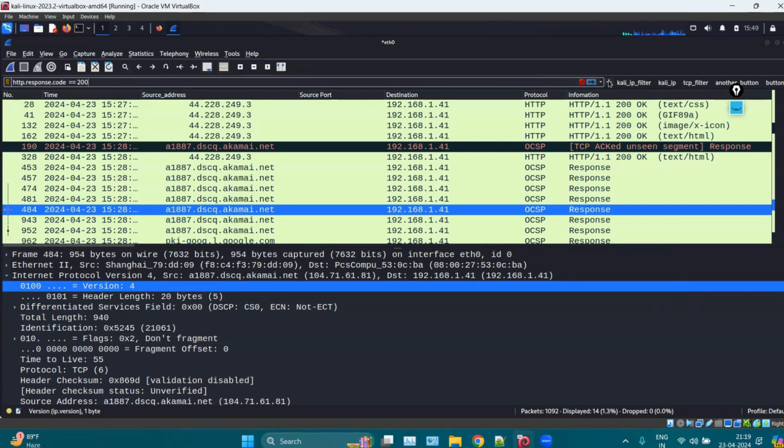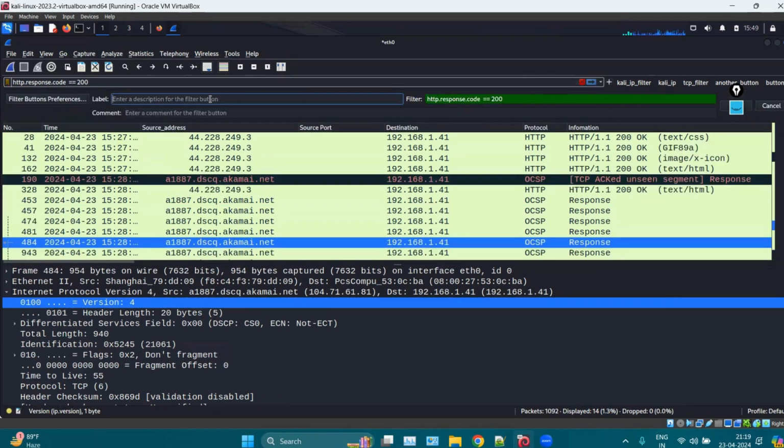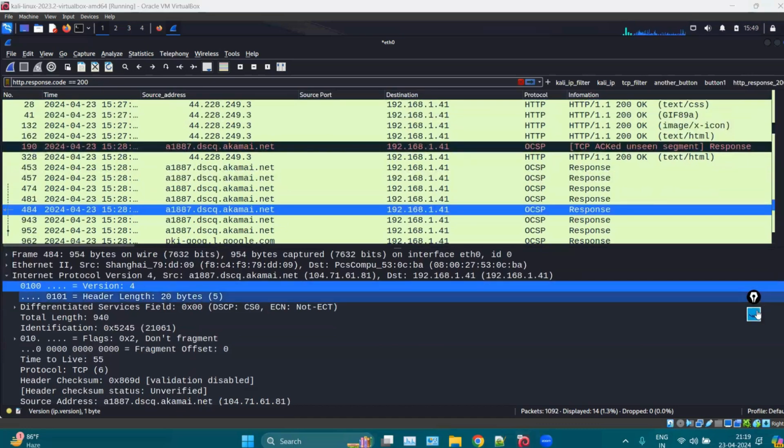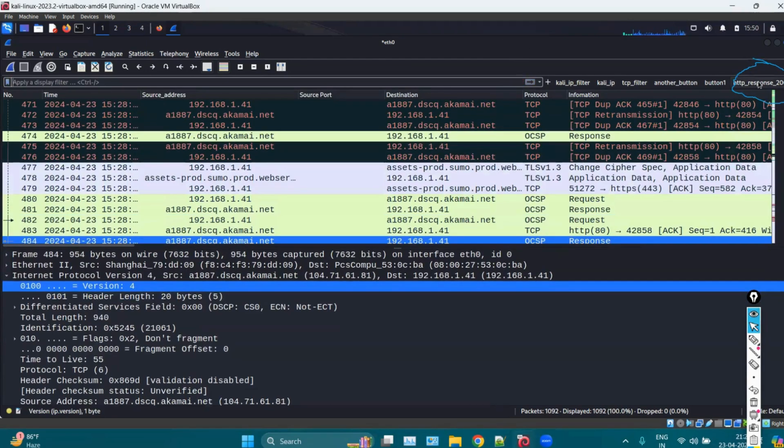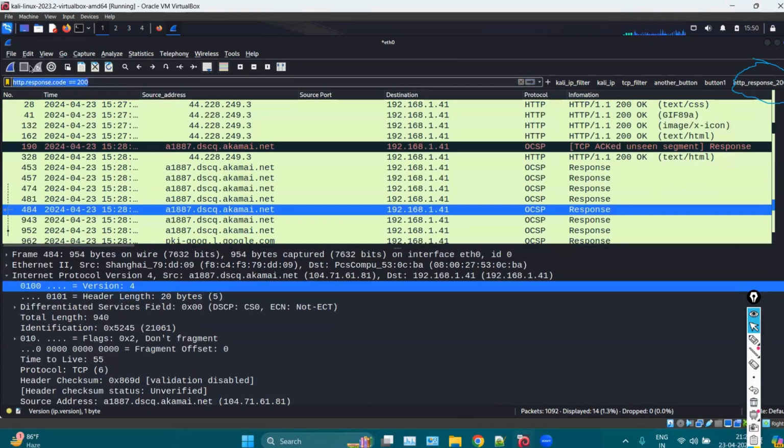For example, you can click on this button here, plus here, and here you can name your label. Let's say HTTP_response_port_200. Just response_200. Okay, and click on OK. And here you can see the filter has been added, which is HTTP response 200. Now, if I remove this filter from here, and if I click on this button, this will automatically apply the filter. So we can apply this as a button also.